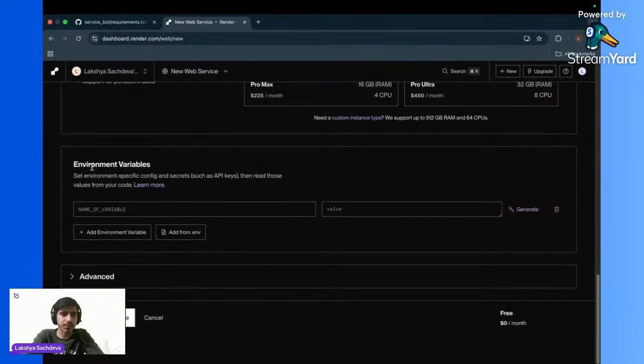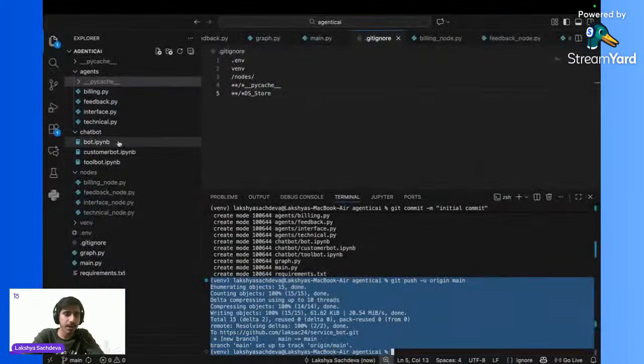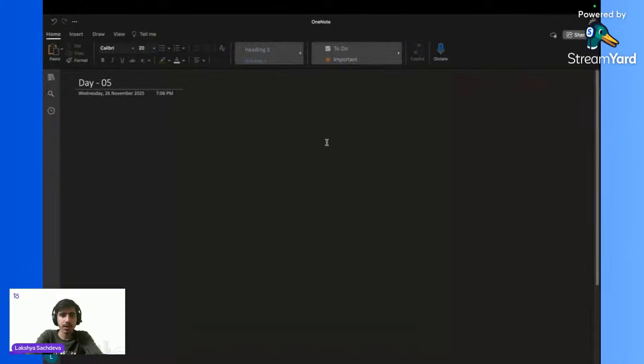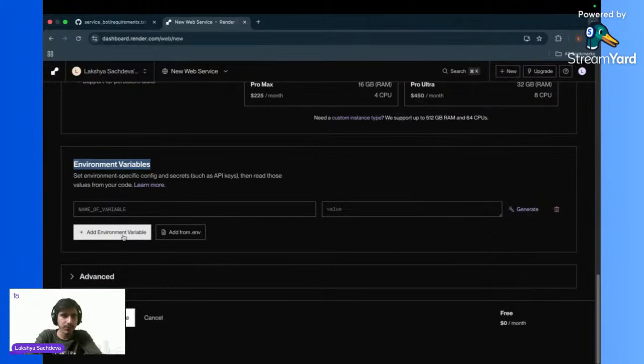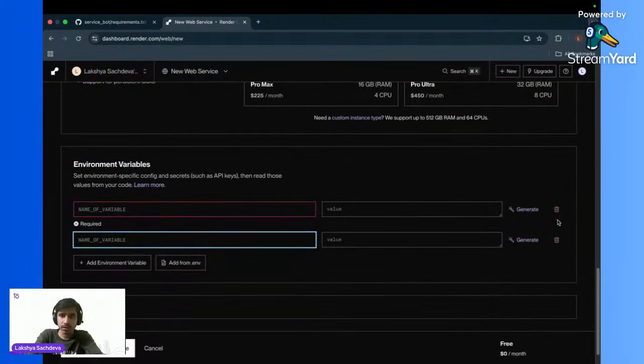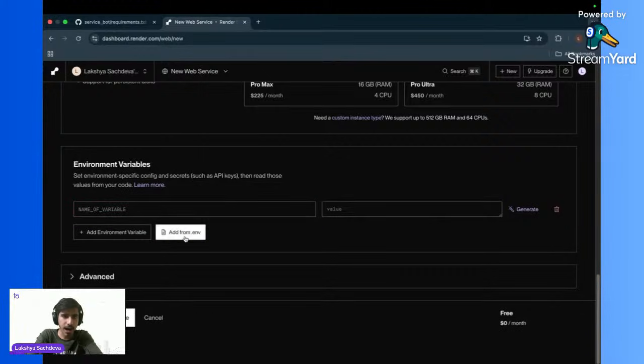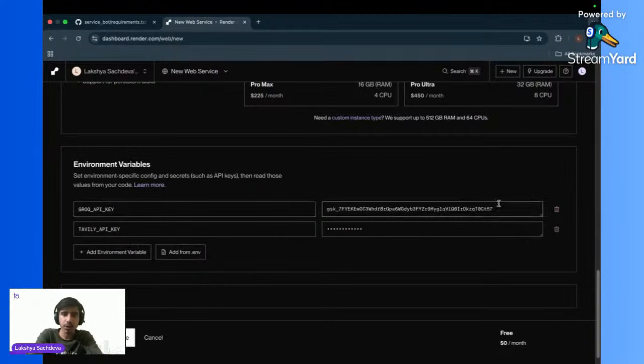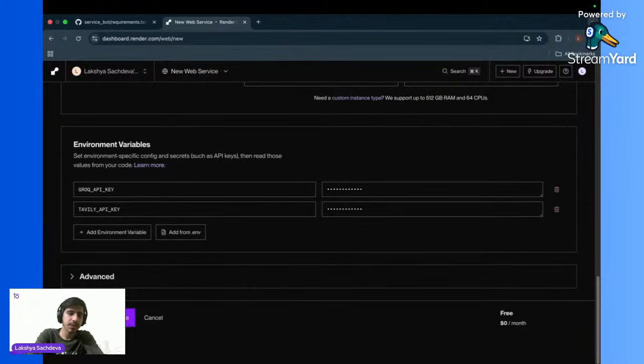Now, a very important step, I must give the environment variables. So what are the environment variables in my case? I will go to .env. I have these two environment variables, Groq API key and Tavily API key. I'll copy these. I will go to the environment variables, click on add from .env, and paste those environment variables over here. And I will simply click add variables. As you can see, I have got all of these environment variables. And now I will just click deploy web service, nothing else.